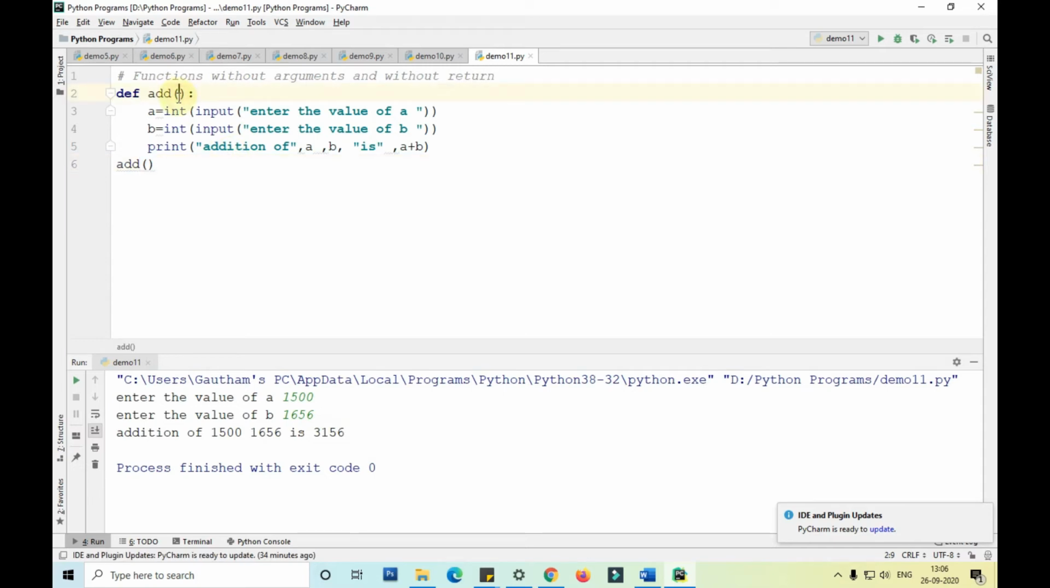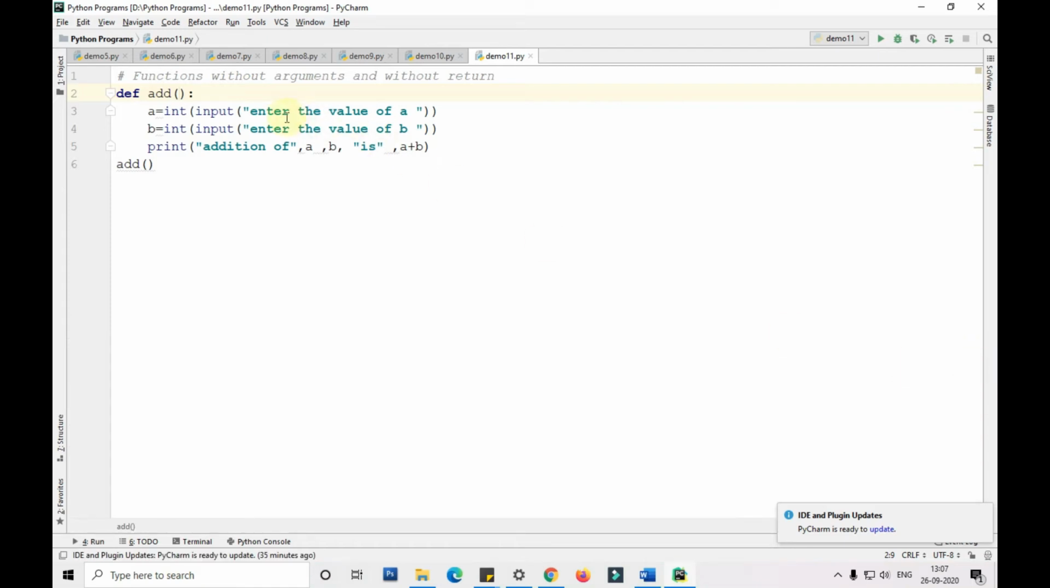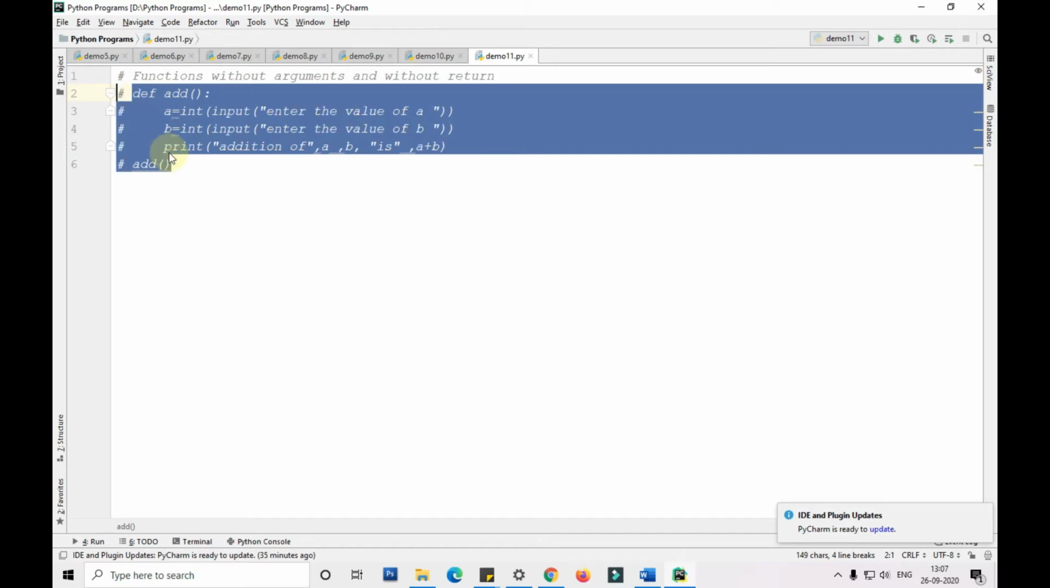In this function we are not passing any arguments, and we are not returning anything. So this function is purely a function without arguments and without return. Let me comment this and show you the next one.